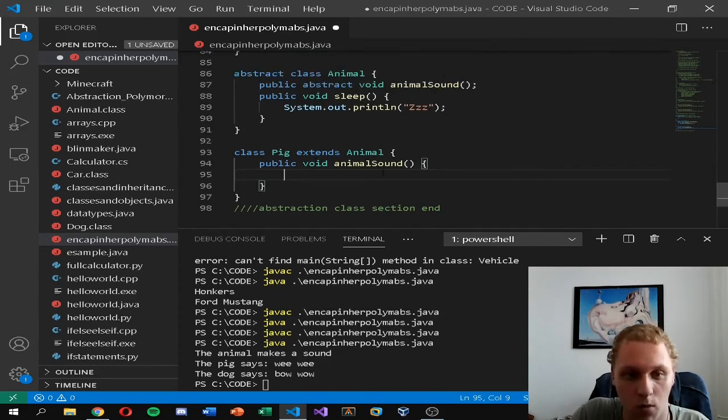It's called the same way, animal sound, but here you define the body. Here you do not. You have to remember that. That's the difference. So now what we do is we type in, actually I'm going to copy the system print line thing because I don't want to type it out.